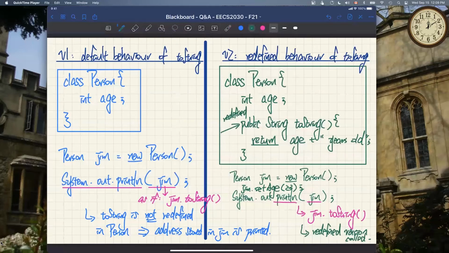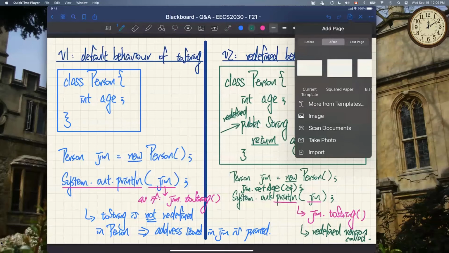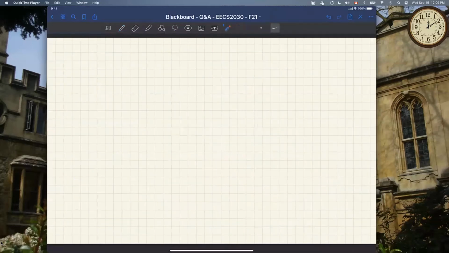Here we got some follow-up. Can we assign a value to an entity in a return step? For example, return age equals 2. I don't think you can. So you're basically saying if you have some accessor method here, for example, let's say String toString.